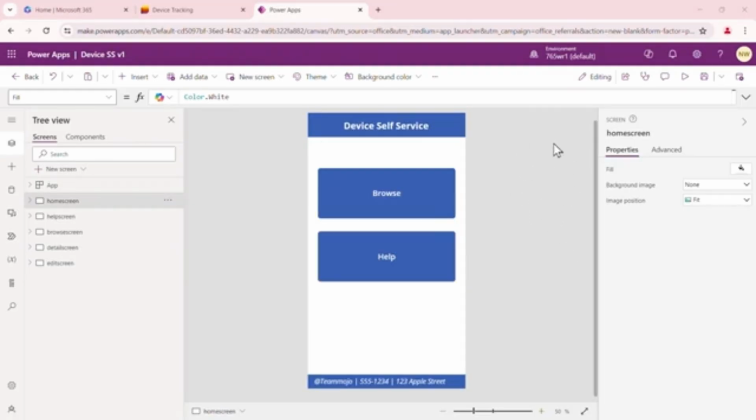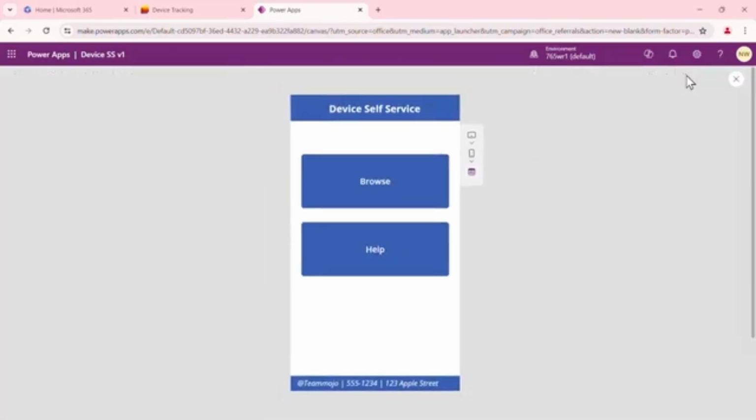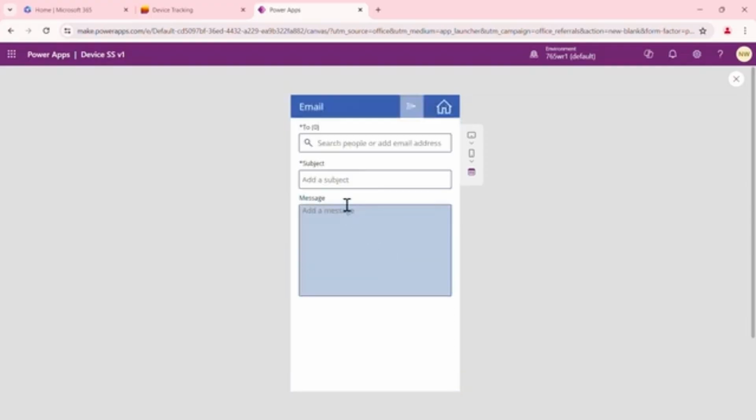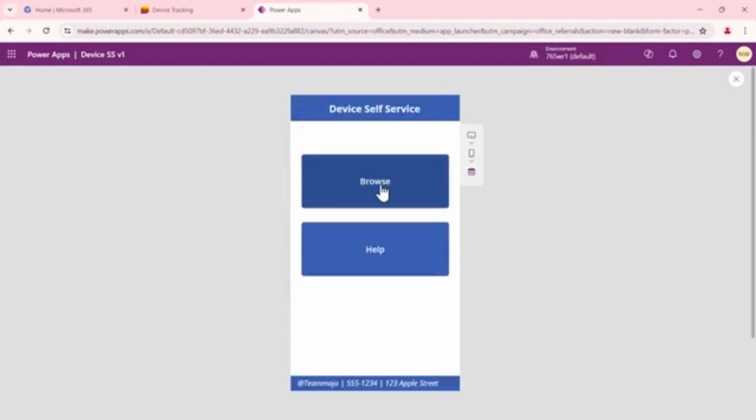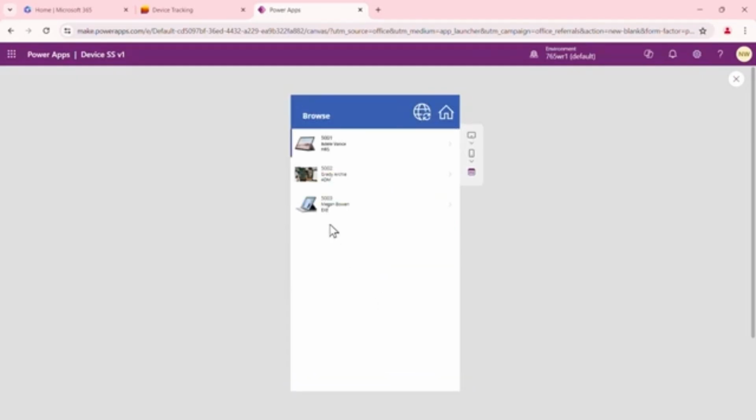Let's go ahead and test our app, make sure everything is working well. So I'll click on the play button here, or I can press F5. So here I am on the home screen. I'll go ahead and click on help. So here's my help. I can go ahead and type in my message and click on send. I'll go back to the home tab. I want to browse the different items here. So here are the items. I'll go ahead and click on one. Well, let's refresh it first. Make sure that we refresh the list. I'll go ahead and click on an item here.